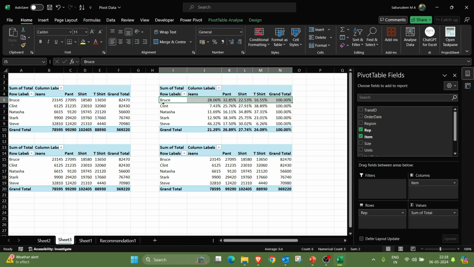For example, for Bruce, he has sold 28% of jeans, 32.85% of pants, 22.5% of shirts, 16.5 of t-shirts. So this is how it will calculate the percentage. So this is one method. You can go to this value field settings and you can select this option.